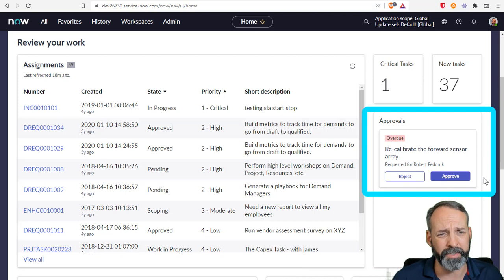We also have this awesome approvals widget. I can just imagine having a ton of approvals in this list, and instead of having to go to the list, open the record, or right click and do a UI action on it, I can just approve, approve, approve, reject, reject, reject. I love this part of the interface.